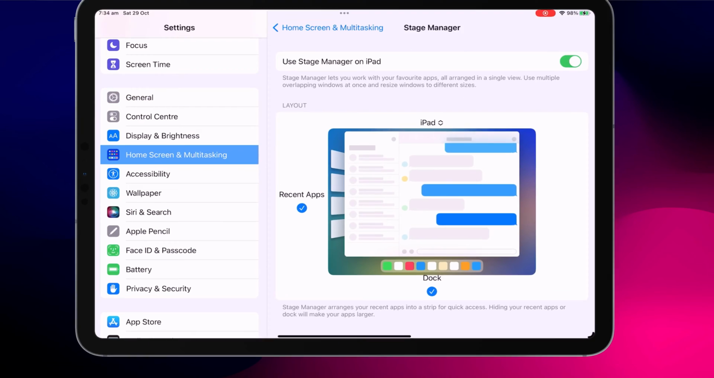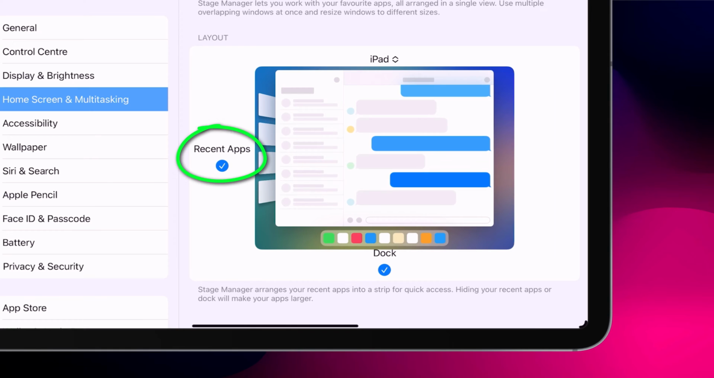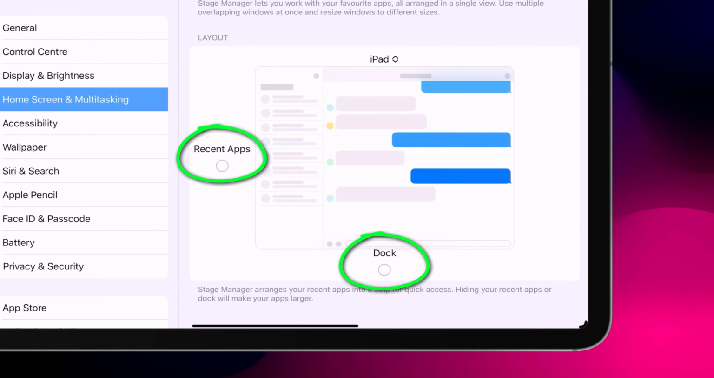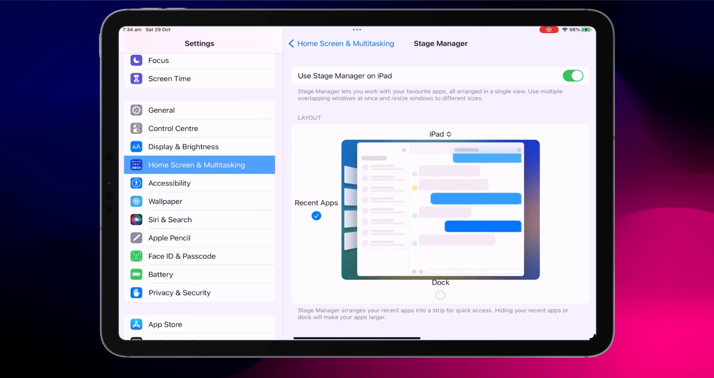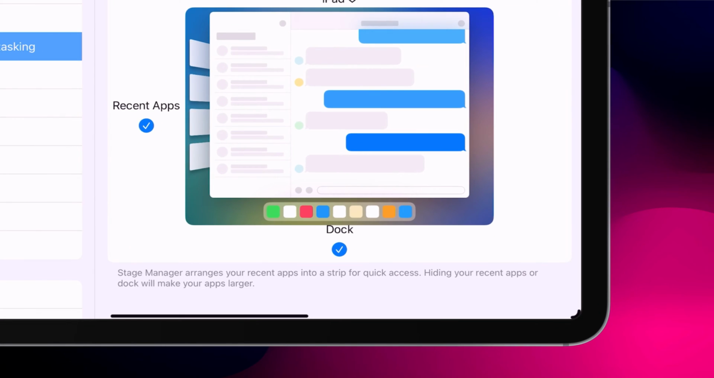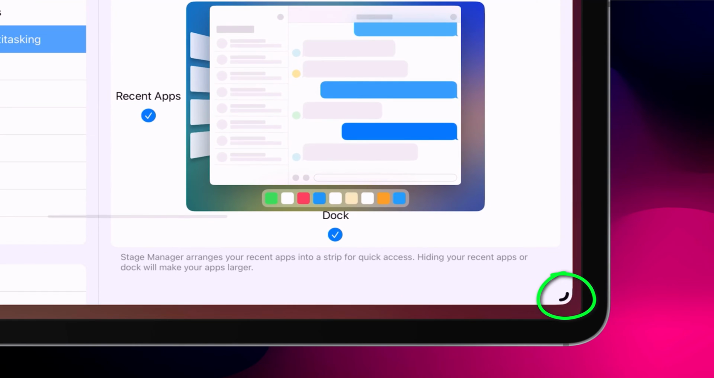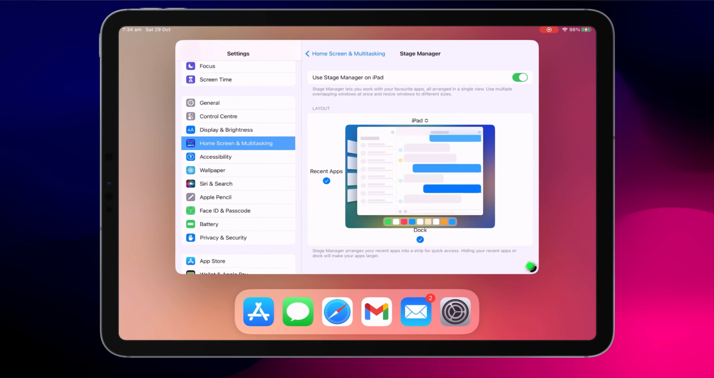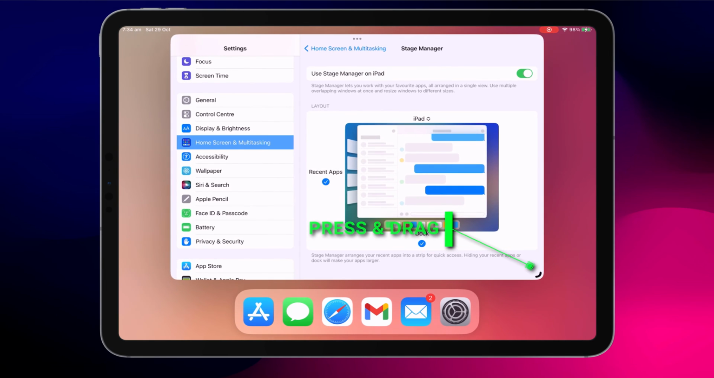Having enabled Stage Manager, you can now choose whether to display the most recent apps on the left of the screen and the dock along the bottom. Removing these will provide you with more screen real estate, but for this demonstration, I'll show you how it works with them both enabled. As soon as you enable Stage Manager, you'll see this handle in the bottom corner of each app for resizing the window. Press and drag to resize out of full screen mode.